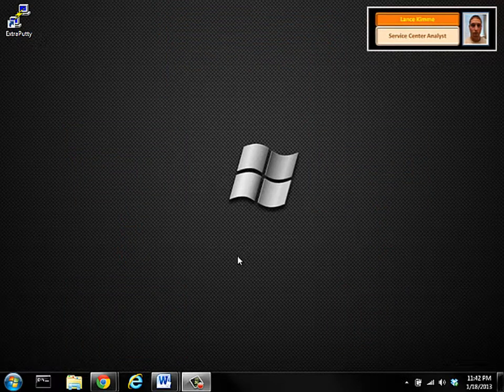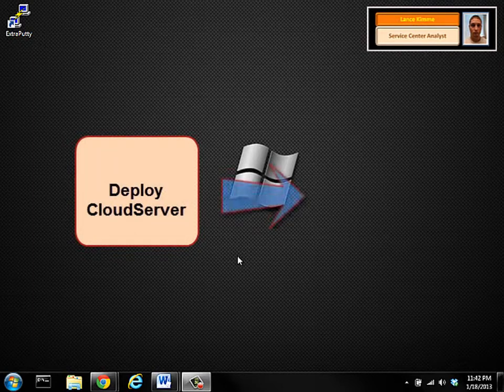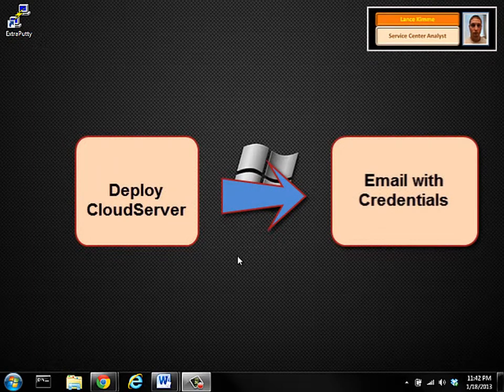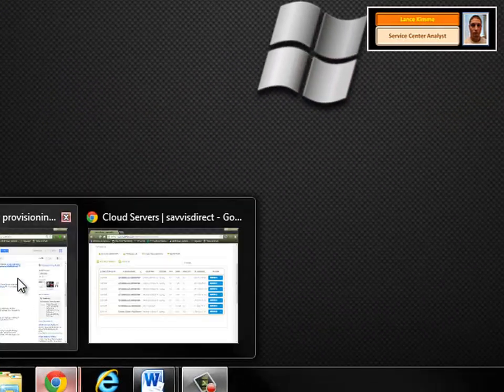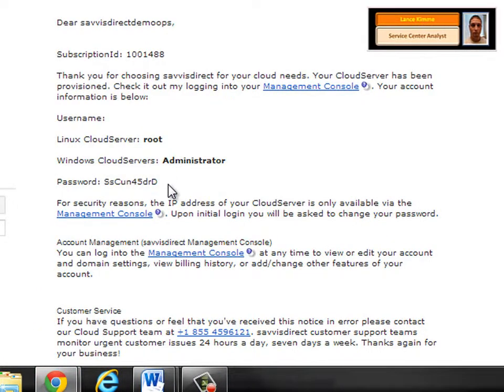When your Savvisdirect Cloud server is successfully deployed, you will receive an email providing the root user credentials. So let's open our email client and pull up the email with your credentials. Note, your password will need to be changed after the initial login.